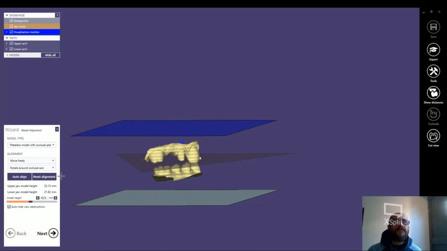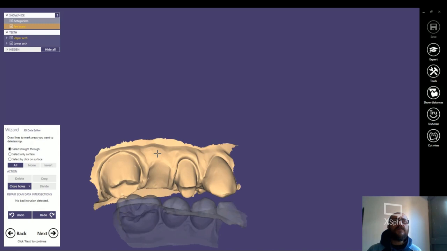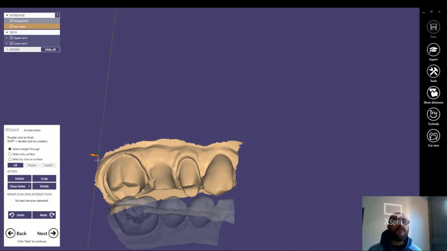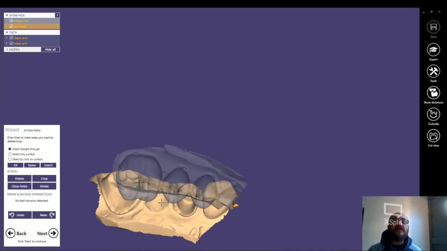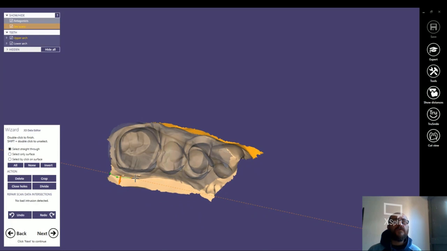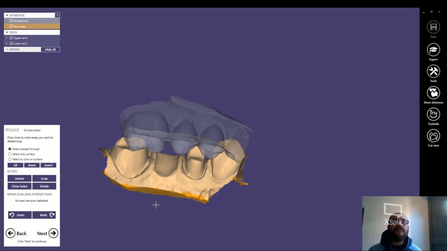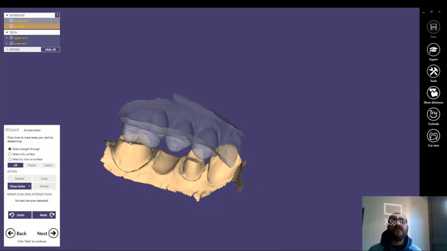Okay, next. At this step, I'm asked to highlight the part of the surfaces that I want to delete. Just pressing the left mouse button, I can draw a line for highlighting the part of the surface that I want to delete. Let me do it also on the other side. Delete. I would like also to delete this part.